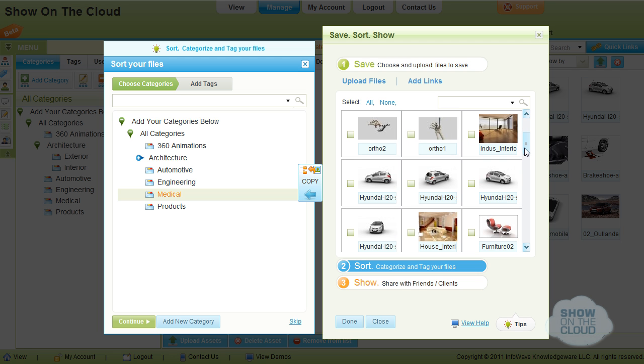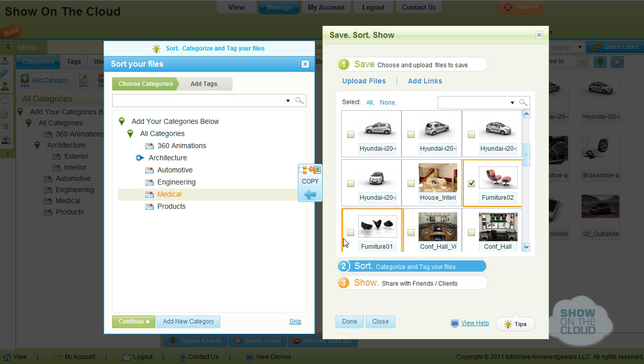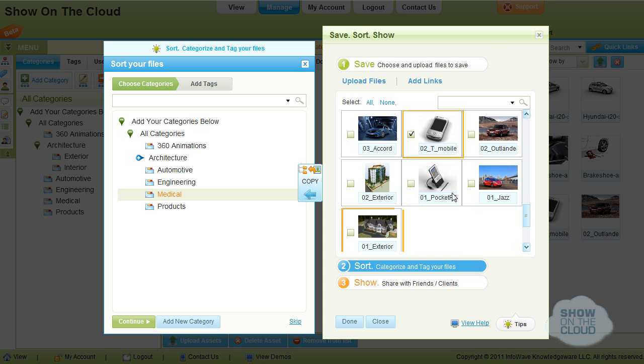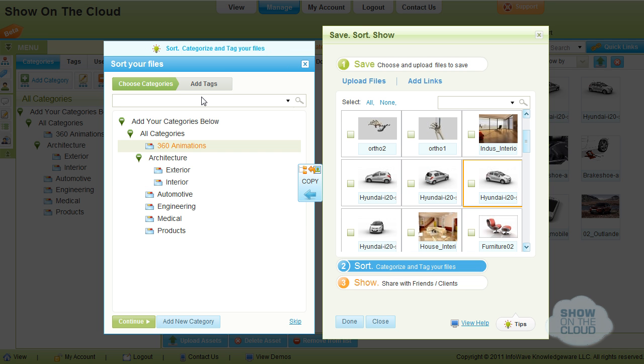Now you can sort your uploaded files into these categories. All the files will be selected by default. Unselect the files you do not wish to copy and then click on the copy arrow that connects the two panels. You can select the files and follow the same procedure to sort through all your digital assets.